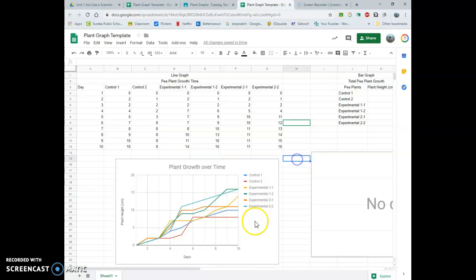Okay, so we see I have my graph here, and you can tell by looking at it that experimental 2-2 and experimental 1-2 grew the most, it looks like, at about 16 centimeters. And if we look at our table, that is correct. So we can kind of see the trend of all of our plants' growth over those 10 days. Now, obviously, your graphs may look different because you have different plants, but this is just a mock example of what your graph might look like.